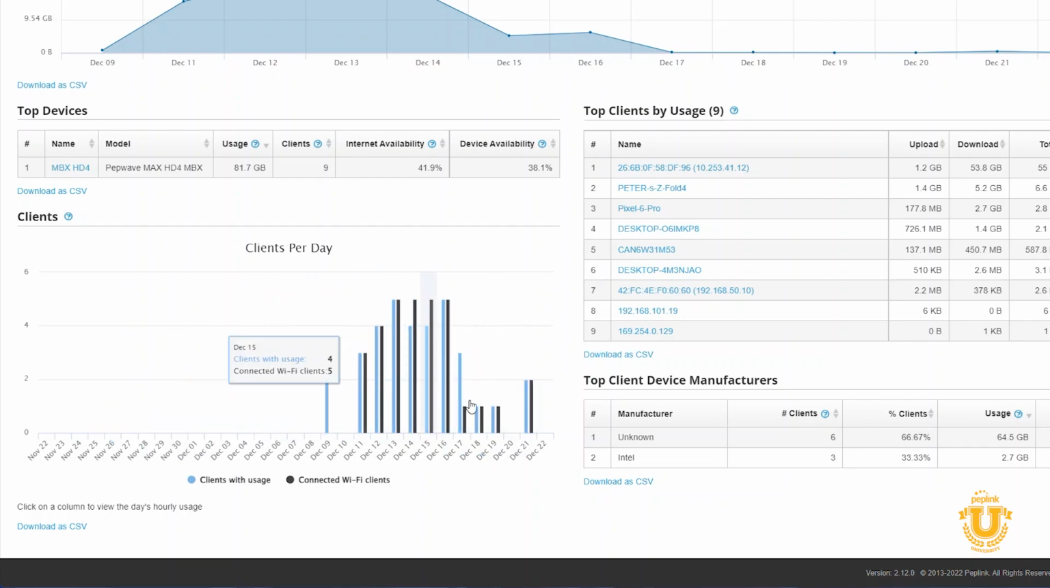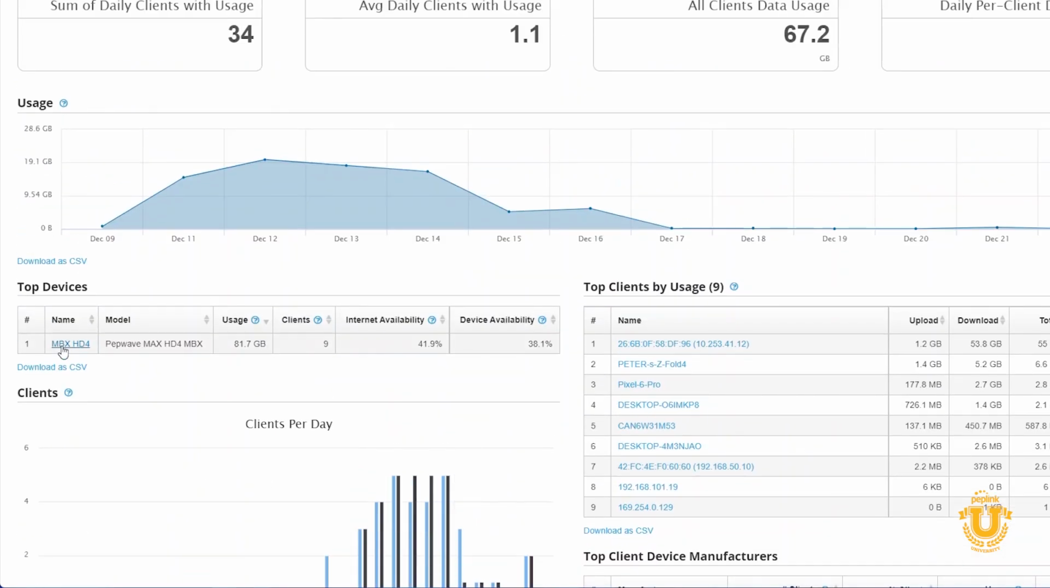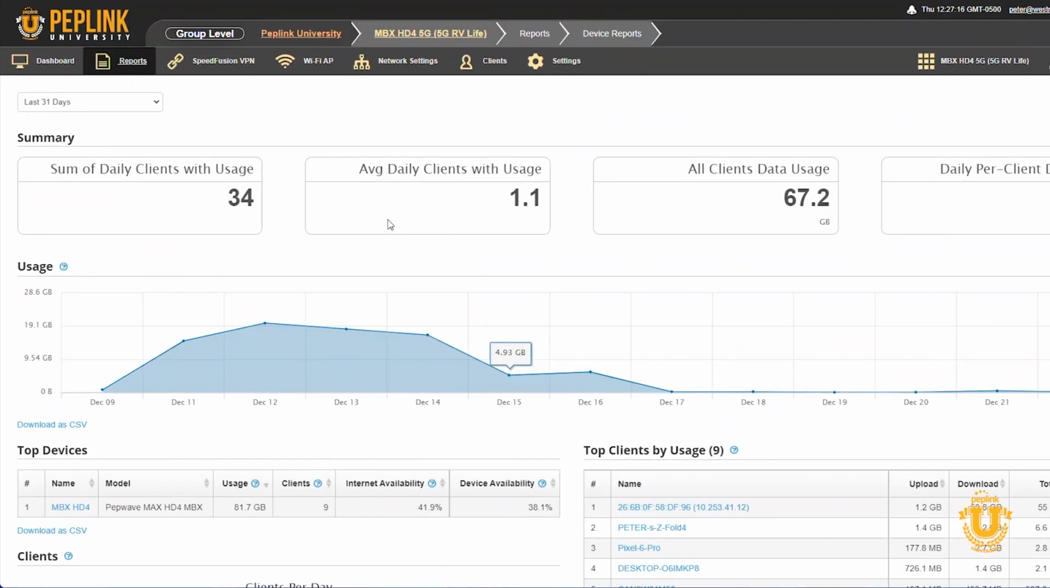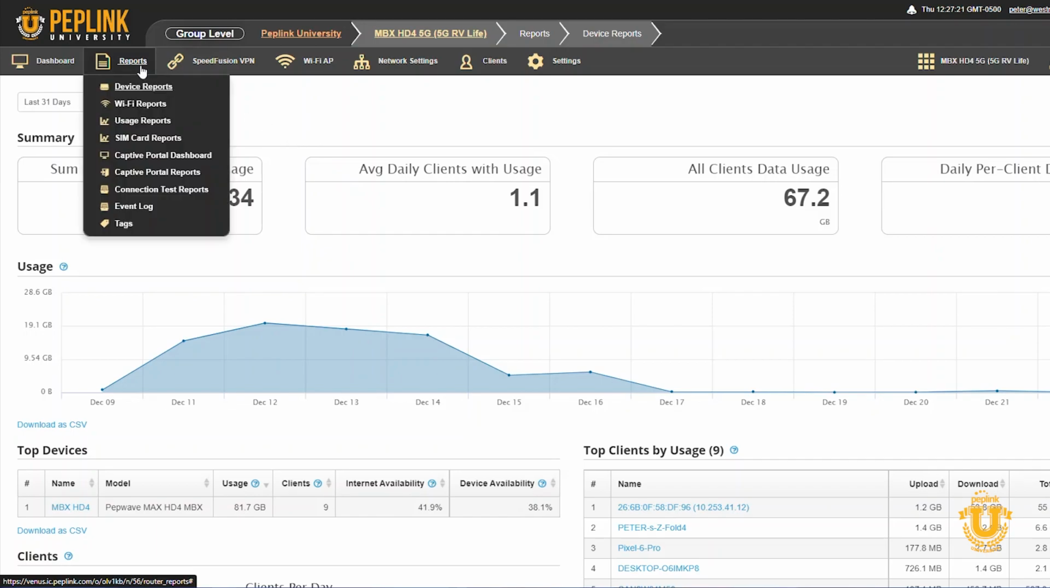I can see my clients and usages by day. This is in my Sprinter van, so it's like when I'm traveling. And then you can see my top devices, which there's only one device, and you can see my HD4 right there. So it's a really neat executive overview of all the devices in your group.